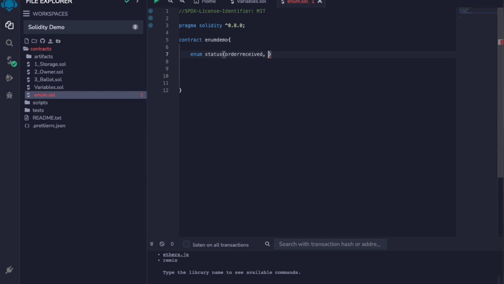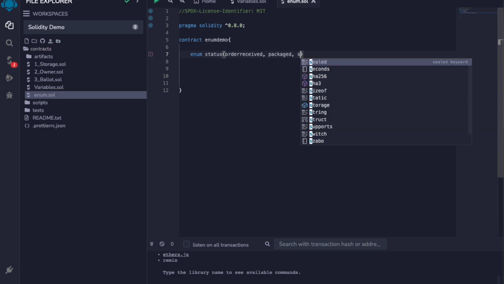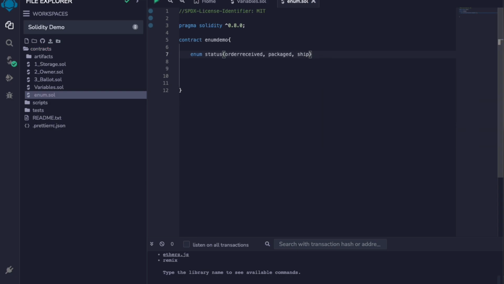Let me take order received, and the second we are going to take packaged, and third we are going to take ship, and we can take another one as well. It says track record. So these parameters give the status out of it, right?